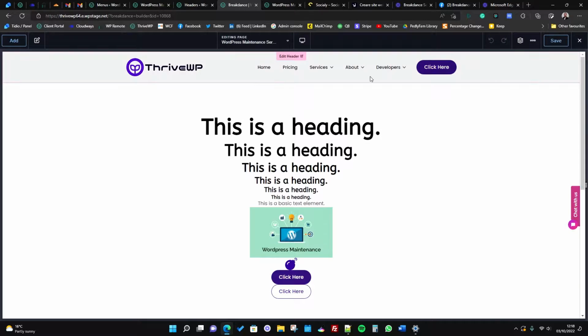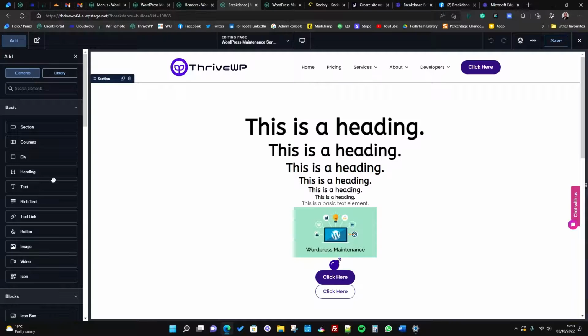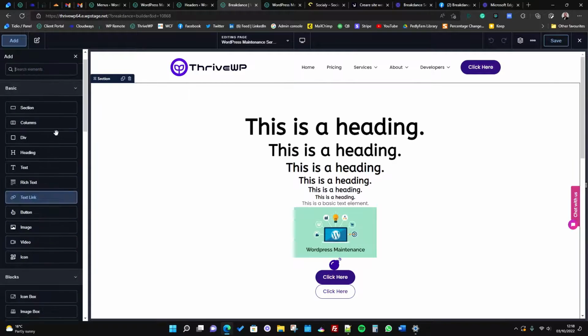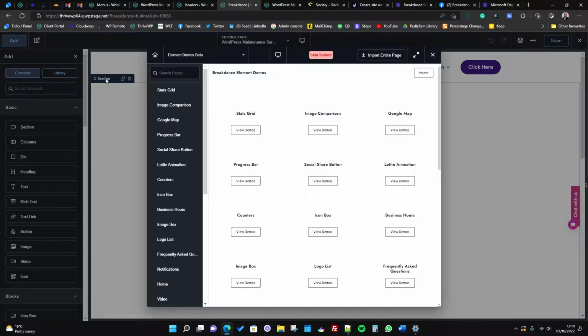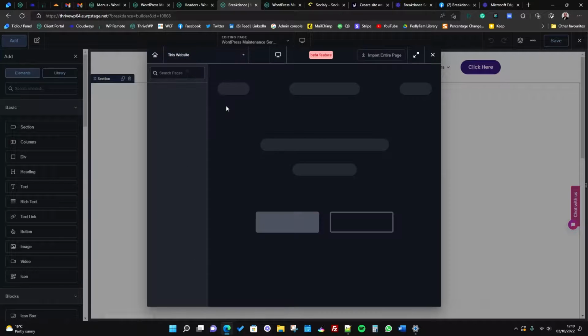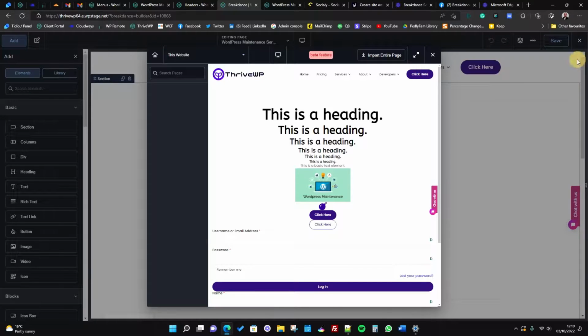And again, I haven't actually checked this out, but there is an option to add stuff from other pages. You've got your library for Breakdance, but then if you go to this website, you can then choose elements from your own pages. So if I'm creating a page and I go, I could really do with that section that's on so-and-so page, you can literally do that.